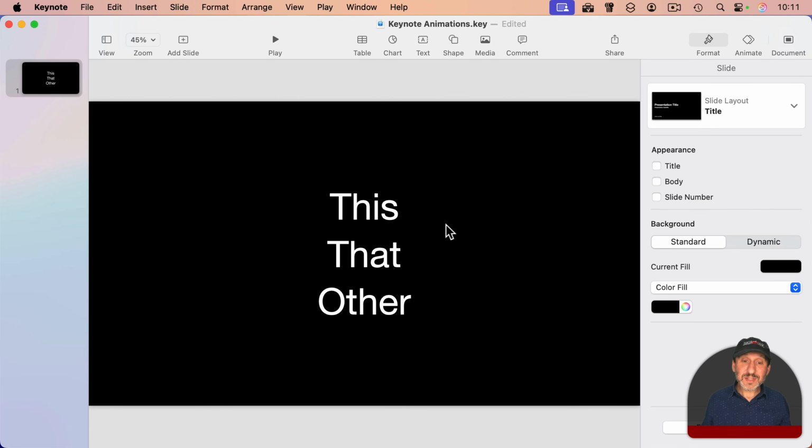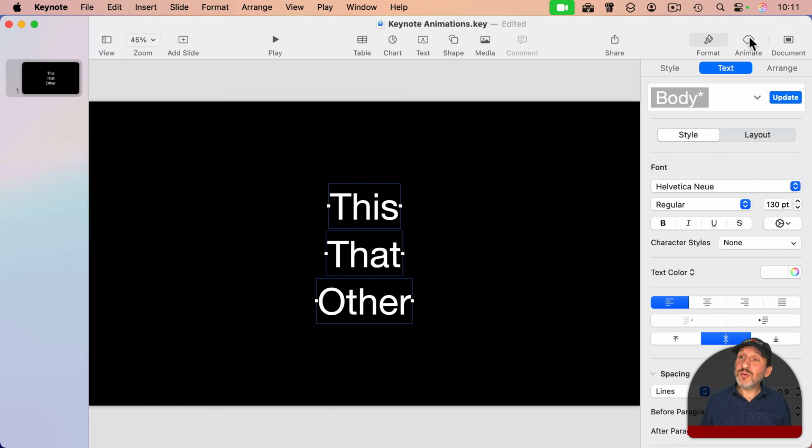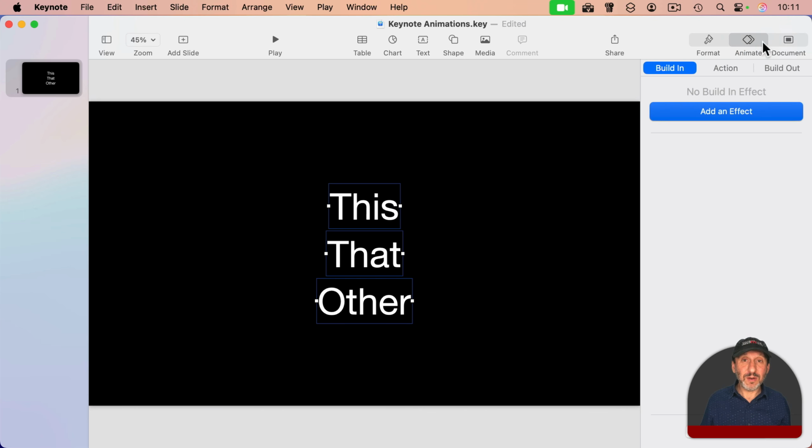Now, when we arrive at the slide, all 3 of these would just appear, but you can have them appear one at a time by adding an animation to each one. So I'm going to select all of them, and I'm going to go to the Animate sidebar here. And I'm going to use build in, since this is an animation we want to use to make them appear on the slide in the first place.